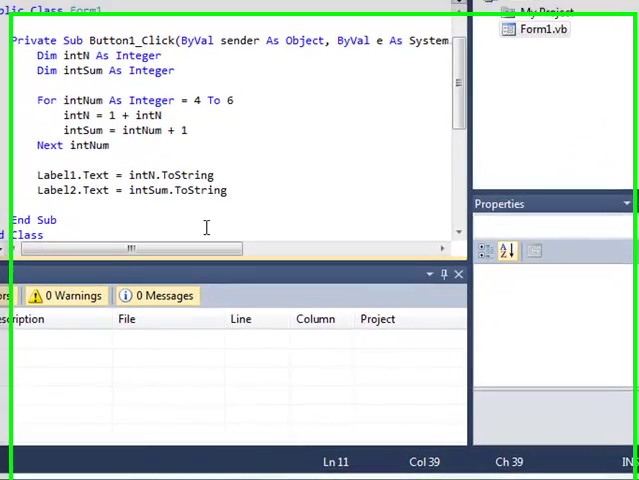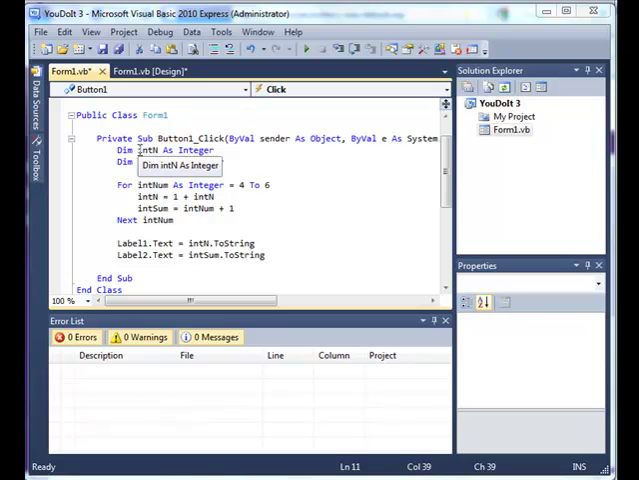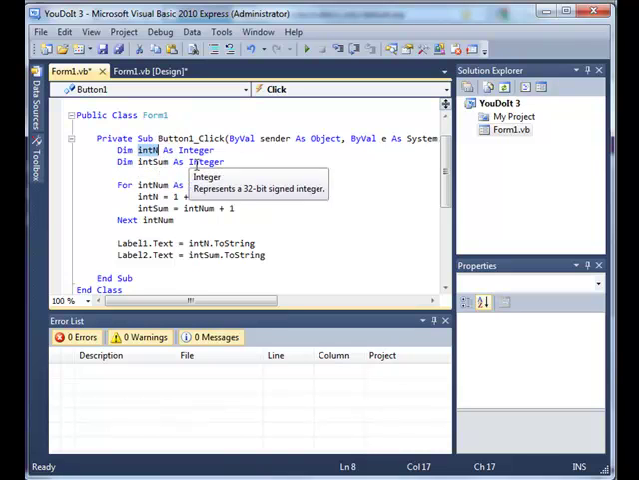Take a look at a Visual Basic for loop. I'm going to start off here with a couple of values which are being declared. One is int n, and this is just a name that I've made up, which can only store integer values. So we dimension int m as an integer. In other words, we create a location in the computer's memory, and we're going to call it int m. And we can only store integers in that location. Same thing with int sum, and we can only store integers in that location.